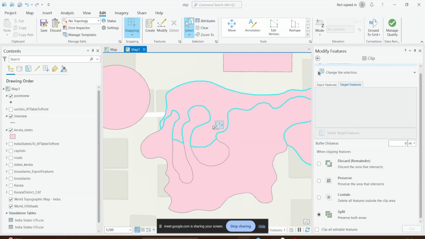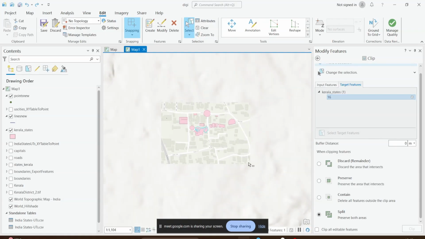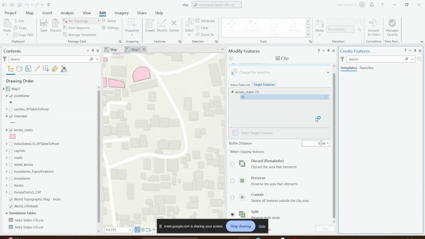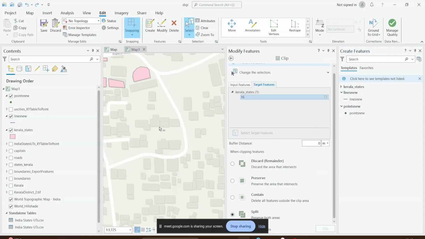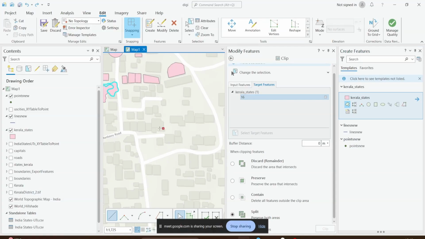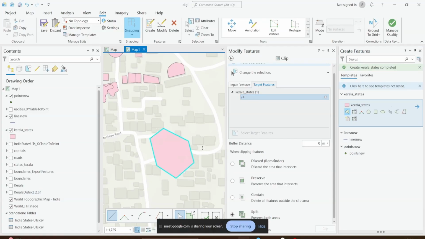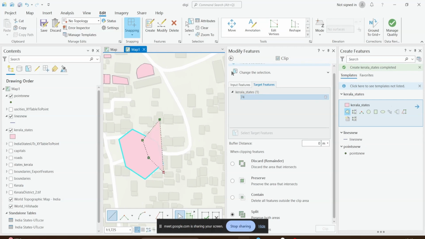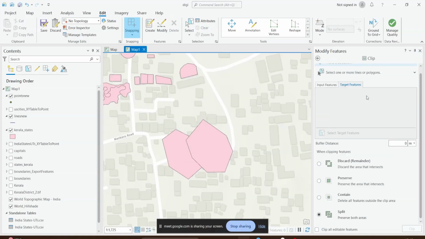Let me see if I have any overlapping polygons. I'll just draw it. Yeah, so I have two polygons here, right? And the one is overlapping over the other. So in these cases, I can use this clip tool.